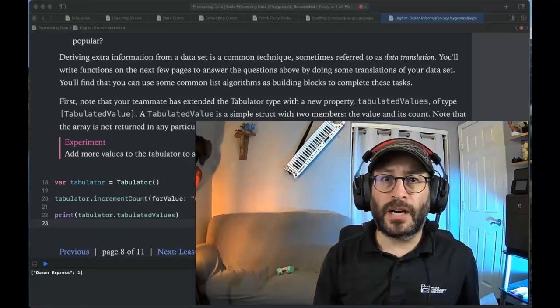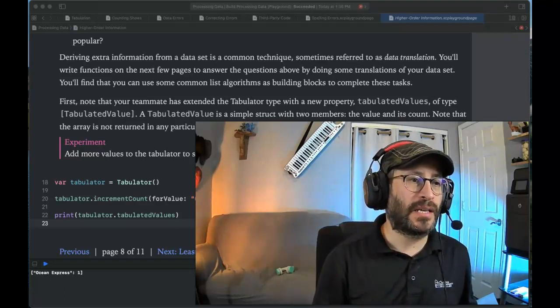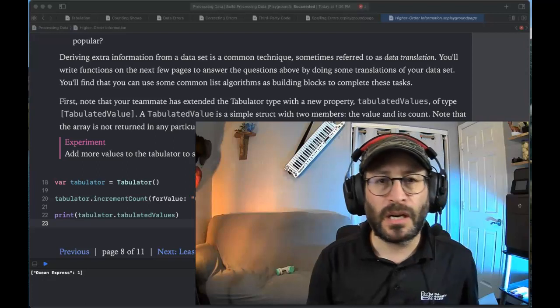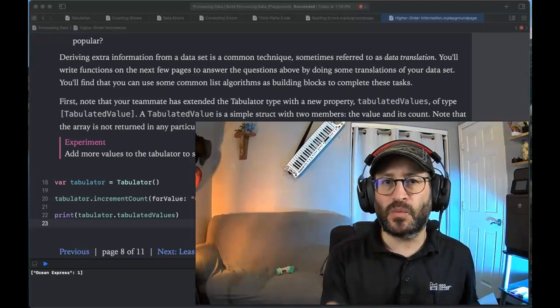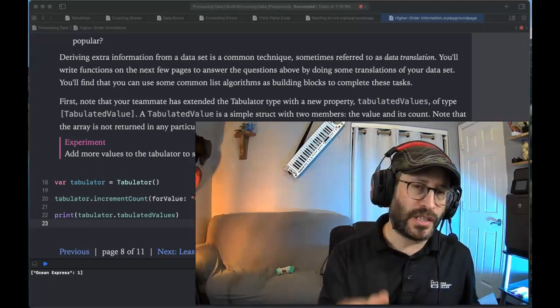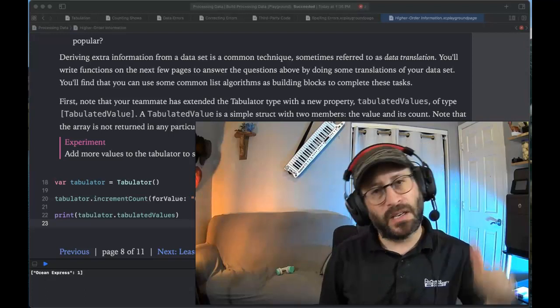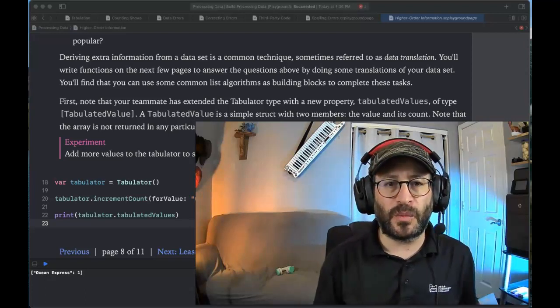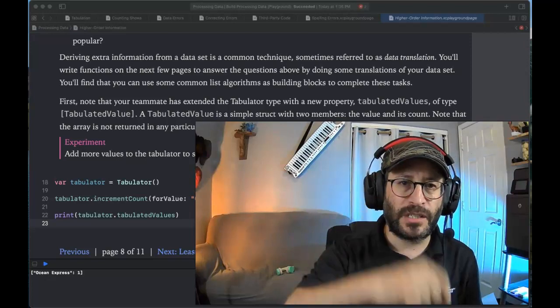Okay, so here we are on page 8 of processing data. If you haven't watched my video for pages 1 to 7 and you need help with pages 1 to 7 of processing data, then go back and watch that one. But otherwise, let's keep moving forward, page 8 through 11.